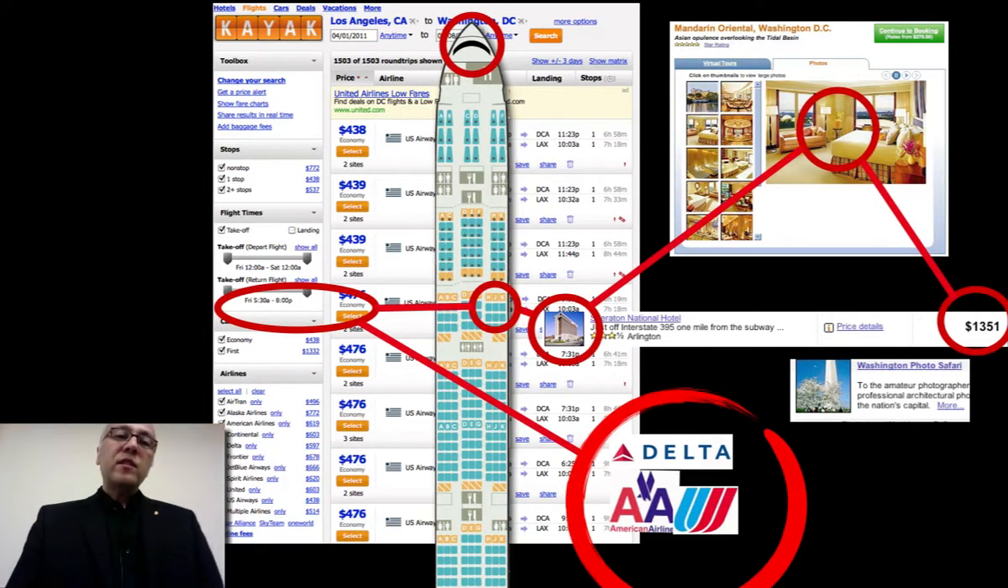I always start my presentations with this slide, too. If you go on the internet today, you can make an airline reservation in real time.